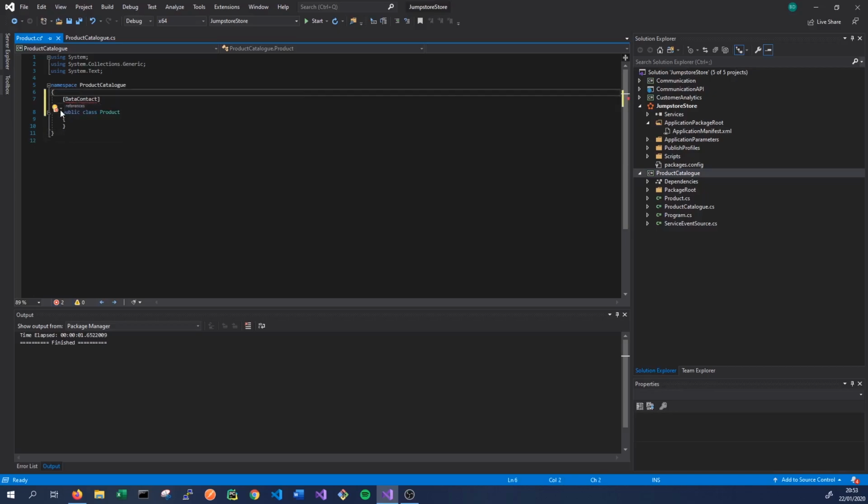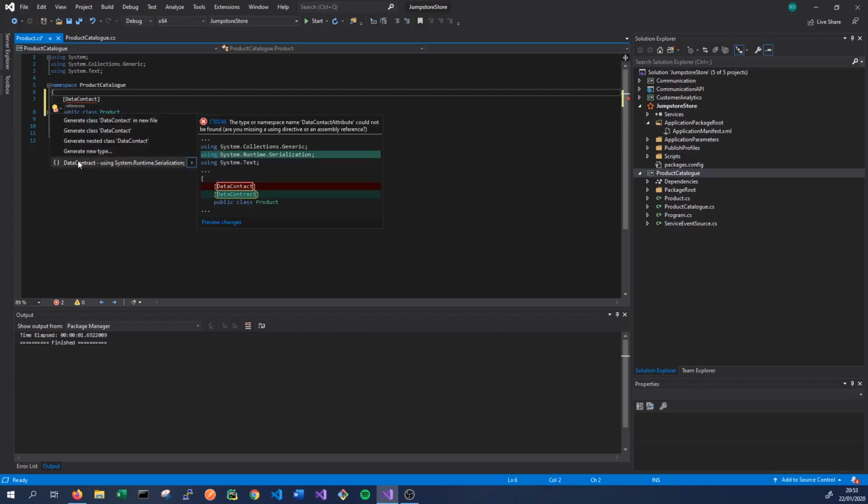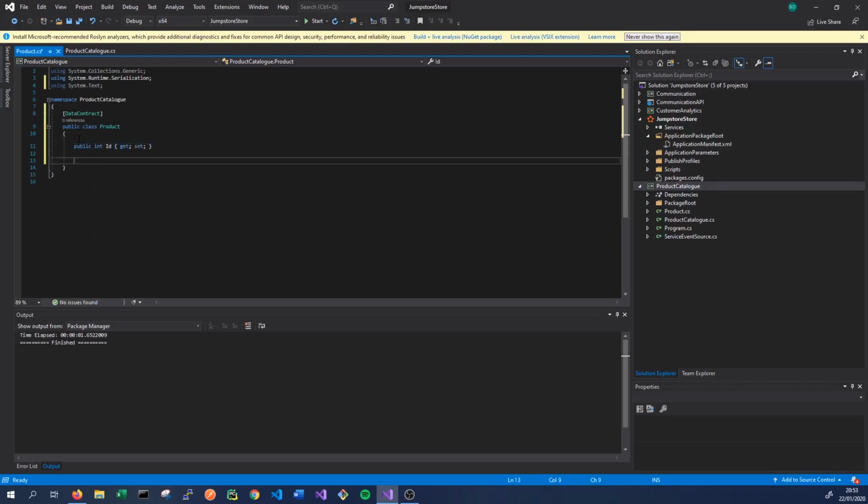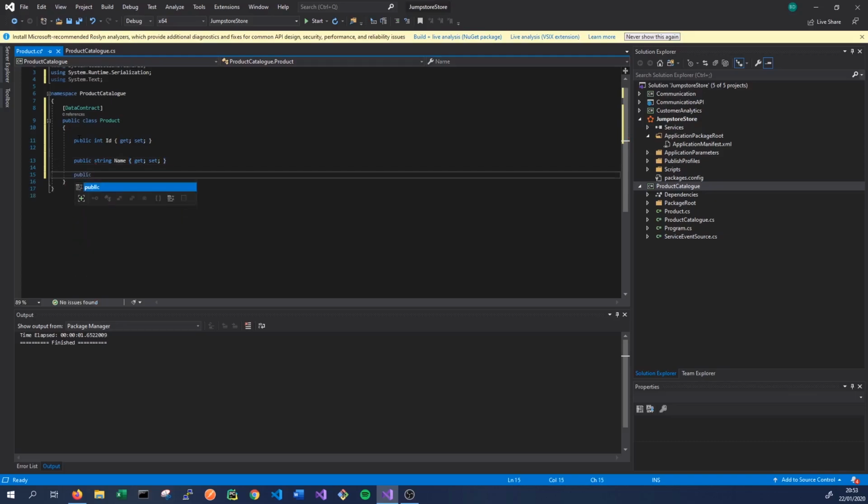And we need to add the reference to that. So we'll say using System.Runtime.Serialization. And on our product, we'll store a couple of things. So we might have the ID of the product as an int. We might have the product name as a string. And we might have the product type again as a string for now. And again, all of these will be data members because we want our entire object to be serializable.